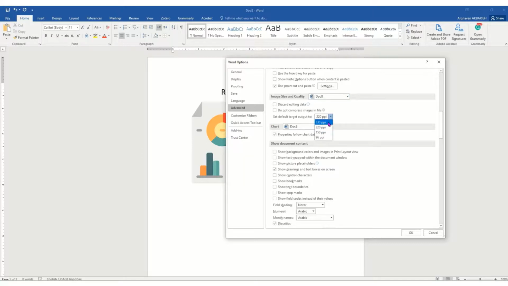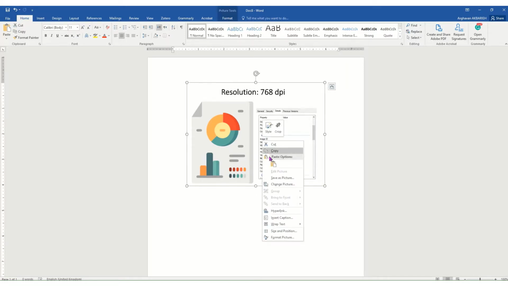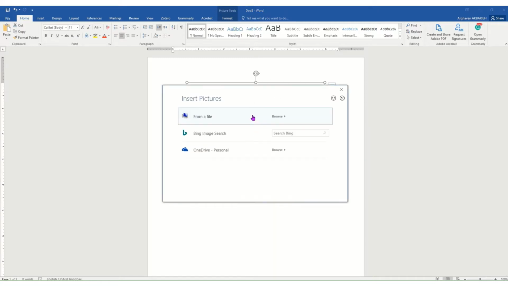So in this way, all the pictures are normalized. Their resolution is normalized to 330 dpi, and the size of the file, if you have a lot of pictures, would be more or less normal. And when you say OK, you have to remember that if you have already some pictures in the file, the changes won't be applied to the previously inserted files or pictures. So you have to go and change the picture.